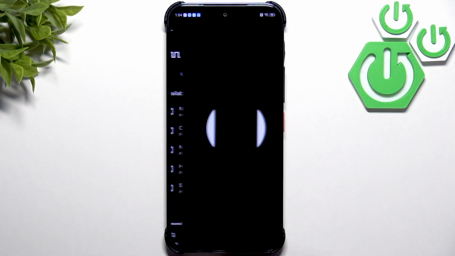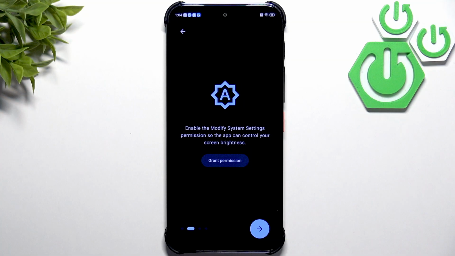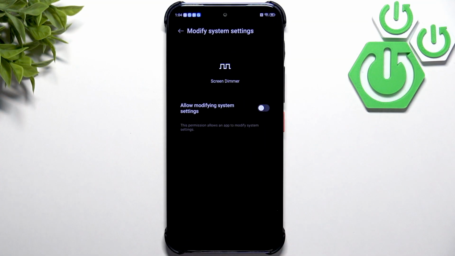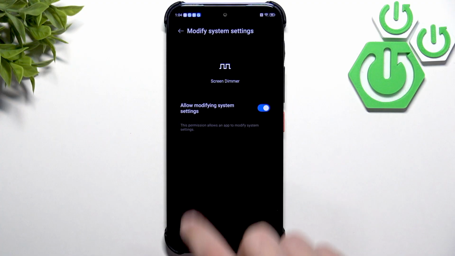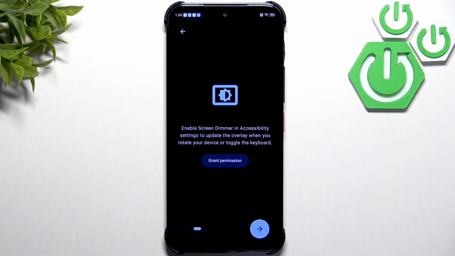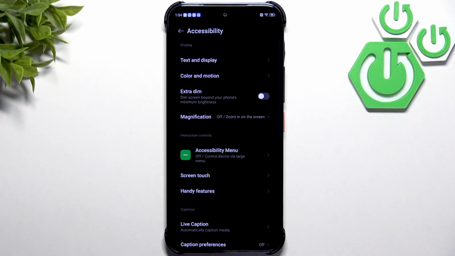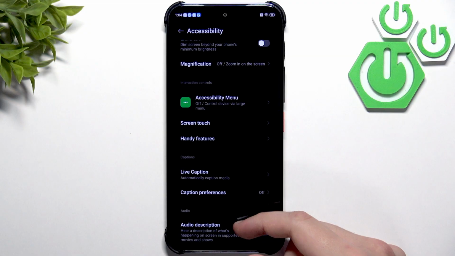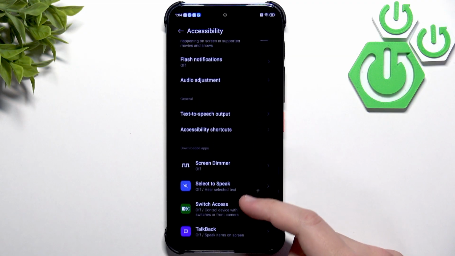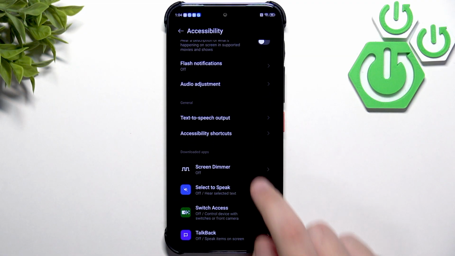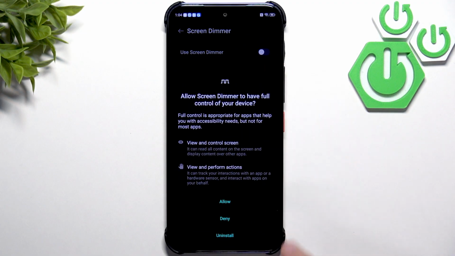Now we're gonna open the app and here we need to grant permissions. So the first one is to modify system settings like brightness, and the other one is accessibility. So here in the accessibility, we want to go over and scroll down until we see downloaded apps. Now go to screen dimmer and click on use screen dimmer.